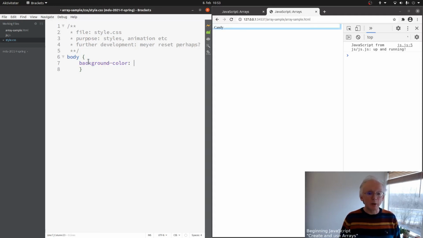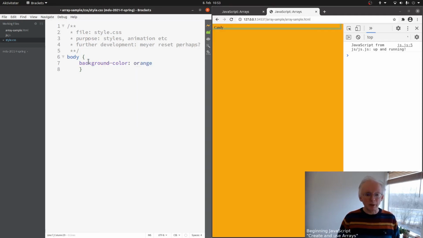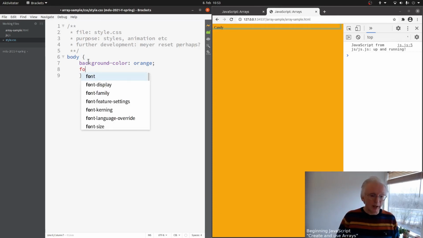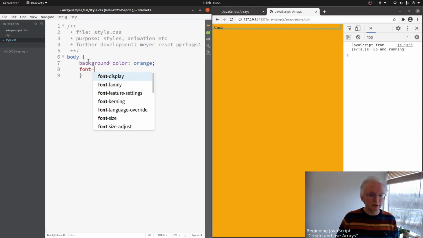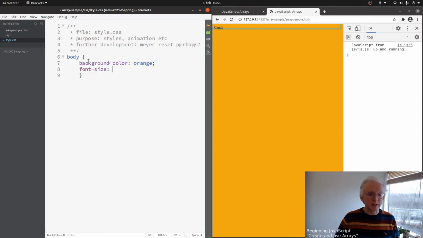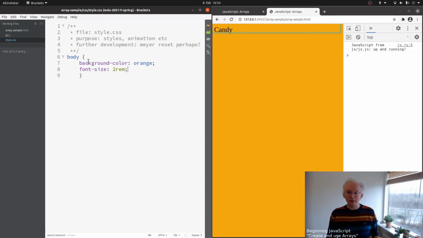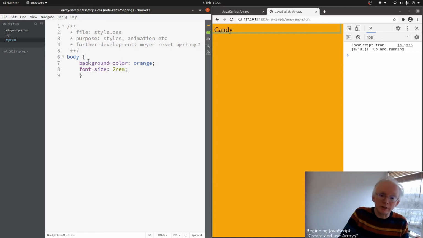Okay, and now we want to have the orange background color, and we need a semicolon here. We don't need it in the HTML. And then we have font size, 2 rem. Should be pretty big then, yes. Now we get the text so that you can see it on the screen.